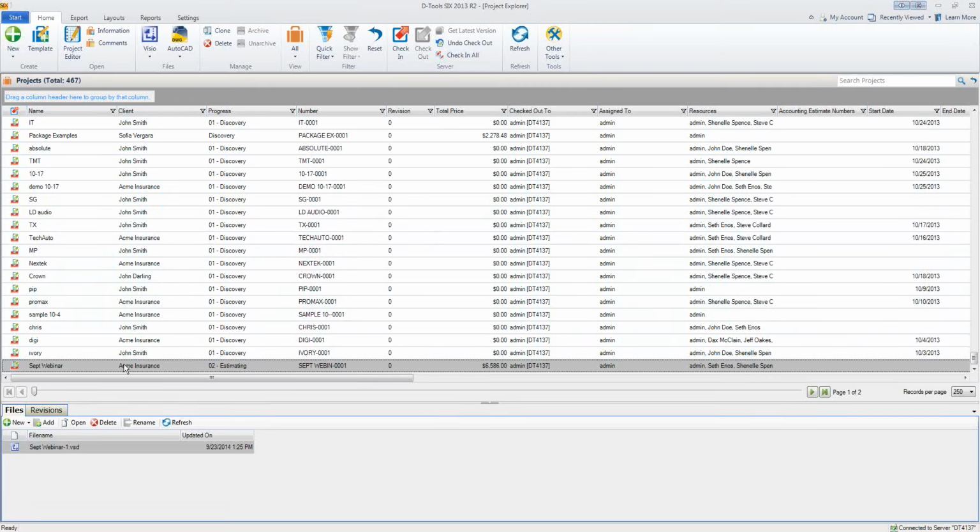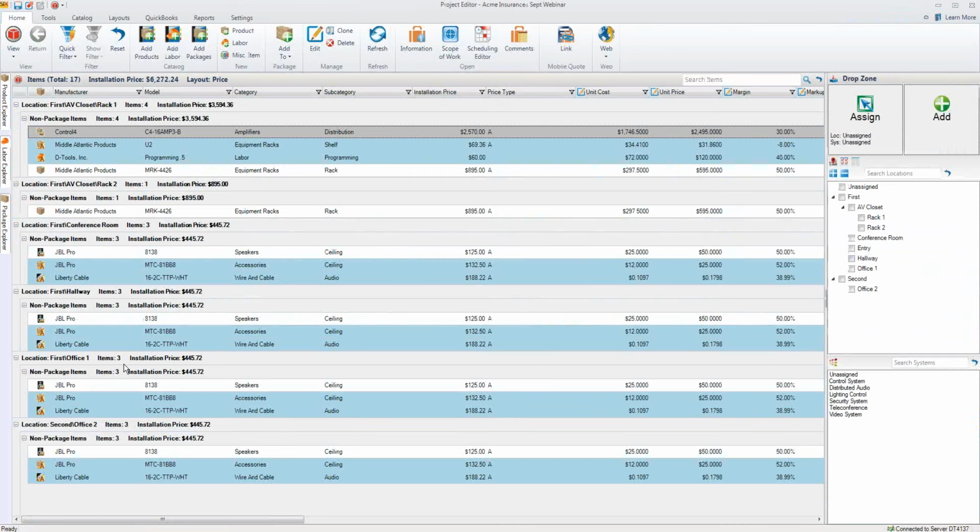So last but not least, let's go ahead and save this here, and let's jump into the installation phase. Now we've sold the job, we've engineered it, we've laid it all out. Now it's time to go and actually make this thing happen and put it in.